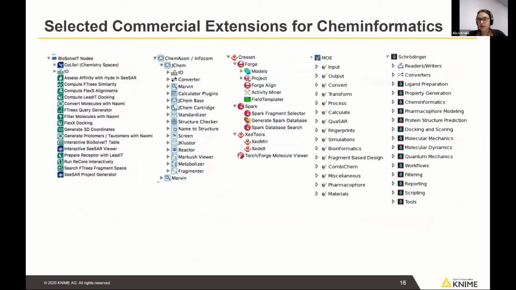In case you are either a commercial user or a pharma company, or your university has some licenses for one of these companies, you can also go ahead and check these out. These are Cheminformatics extensions that need a license. And we have nodes for SolveIT, some ChemAxon nodes, Cresset, CCG, and Schrödinger. But we're not going to use them today.